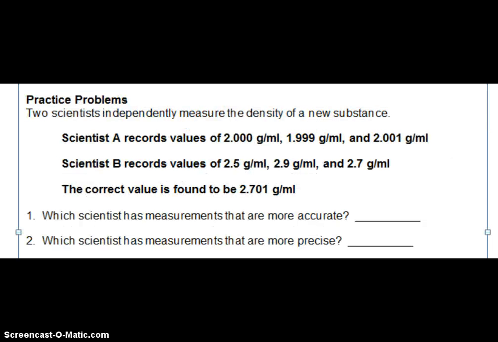All right, in this section, you're going to analyze which of these scientists is more accurate and which one is more precise. So in this line down here, you're going to fill in either scientist A or scientist B. So think about the things that determine whether somebody is accurate or whether somebody is precise, and make your choice accordingly. Pause the video and pick it up again for the final section.